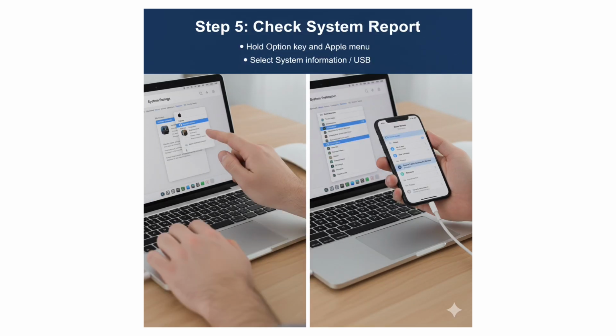Step 5. Check System Report. Hold the Option key and click the Apple menu, then select System Information. Open USB and check if your iPhone appears in the list. If it shows up here, your Mac is detecting the device.